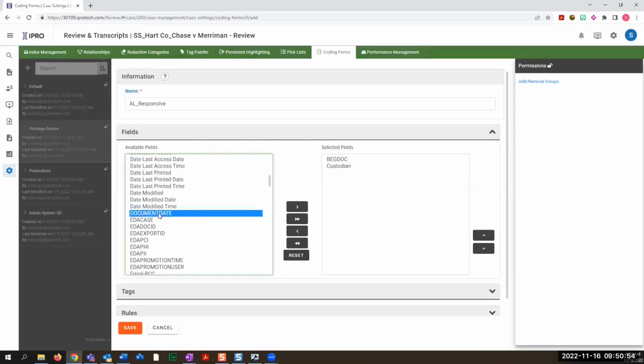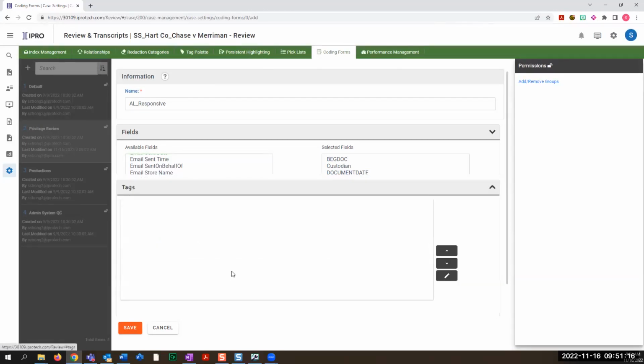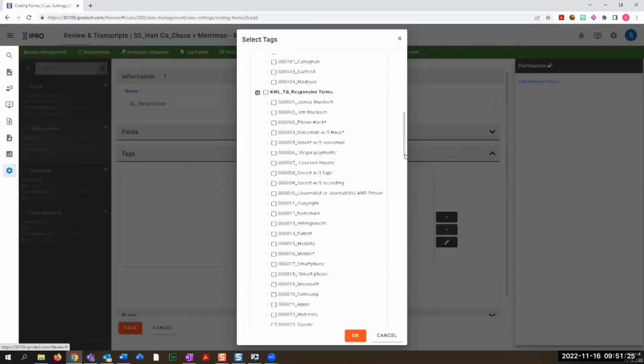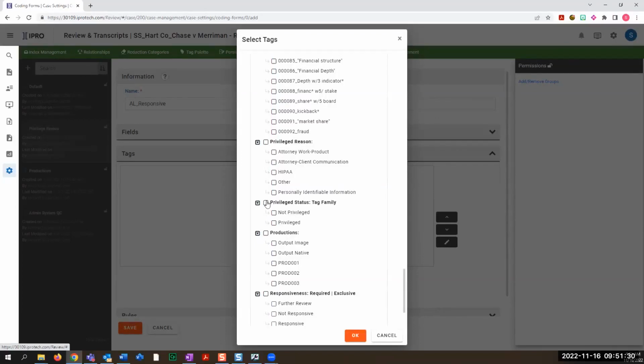Doc date is my ranked sort order date field. It includes email sent, date modified, date created, that type of thing. Email from, email to, email subject. And I think those are fine for now. Tags. Let's add some tags. AL responsive, confidential. Priv status, priv reason. Click OK here.